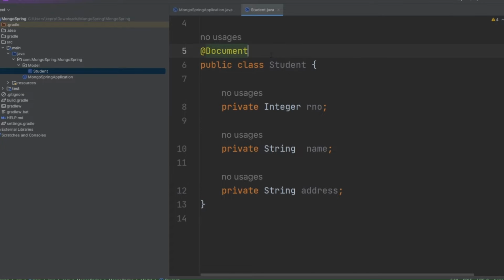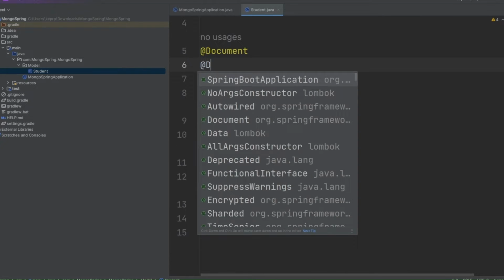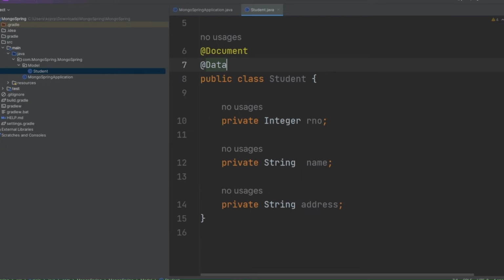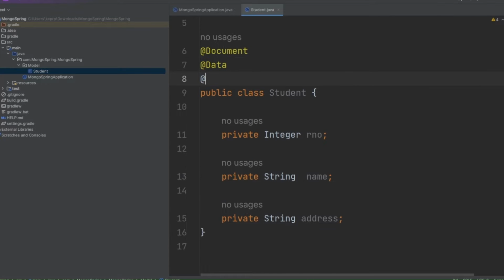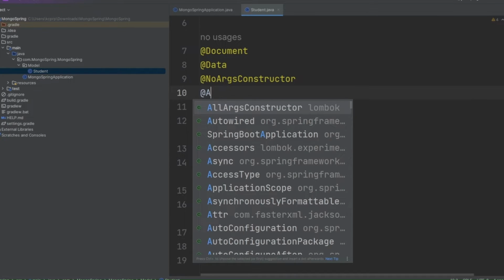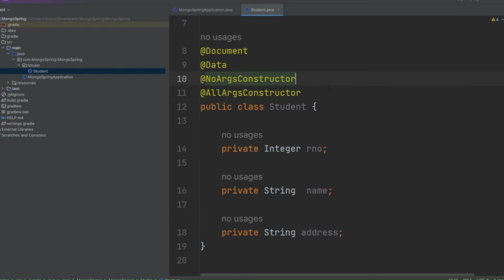And as I told you, the next annotation is going to be Data, and this is from Lombok. This reduces the need for having getters, setters, constructors, and initializing the values, all those things. Along with that, we will be having the no args constructor and all args constructor. This is basically for initializing these values.